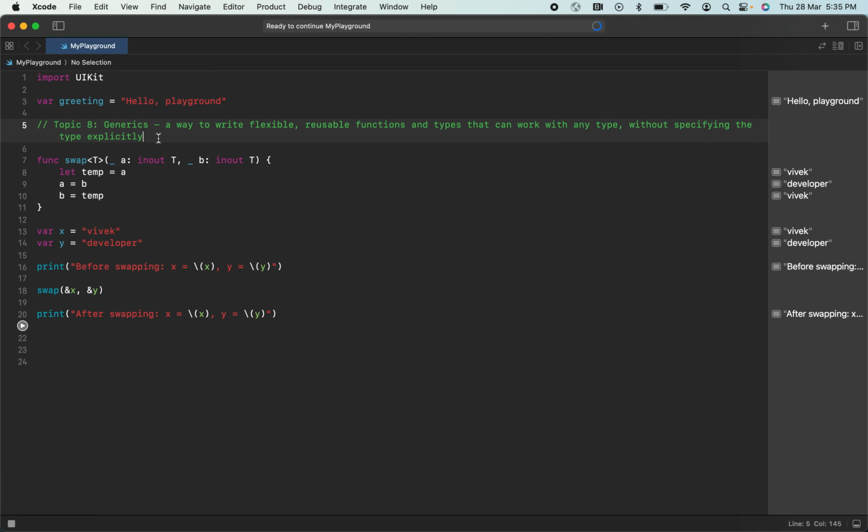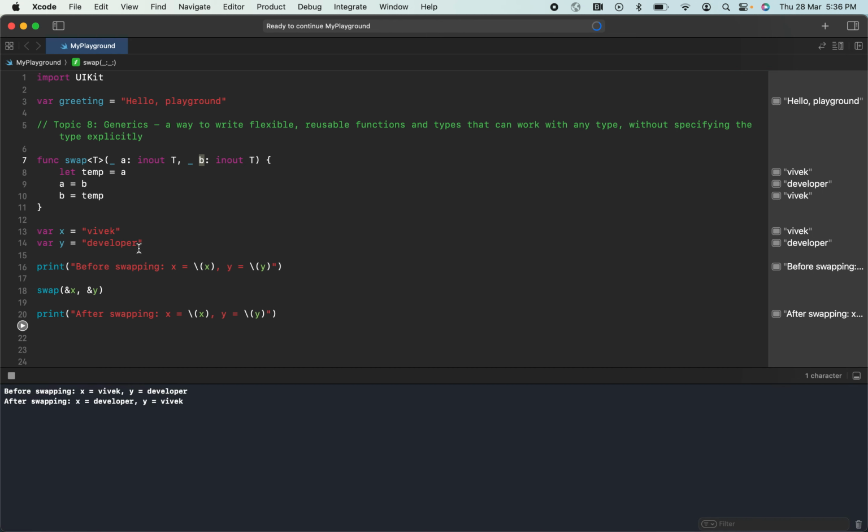The next topic that we are going to see is generics. This helps to write flexible and reusable functions without explicitly mentioning the type. We can write the function. See the swapping function here I have mentioned. I didn't mention any type explicitly, so it will be swapping the values provided for a and b interchangeably. So here I have provided two strings. If I execute this, I'll be getting the result as before swapping, so these are the values for x and y, and after swapping you can see the results.